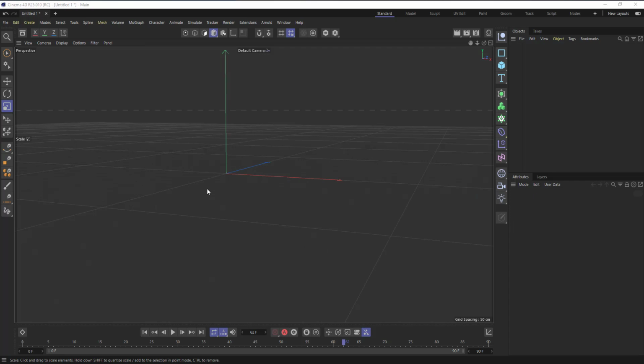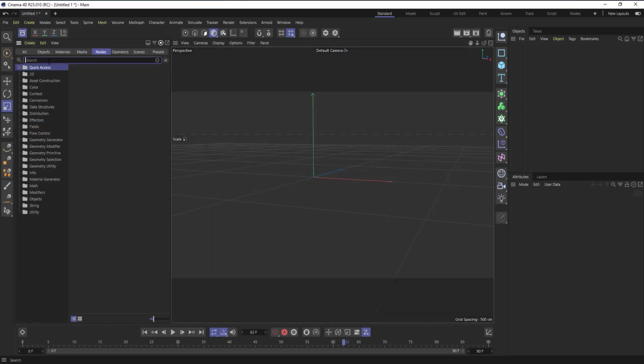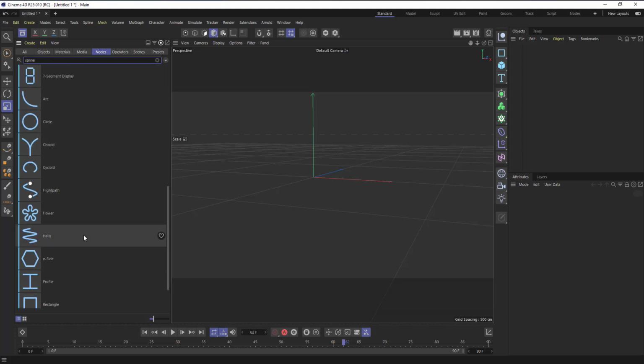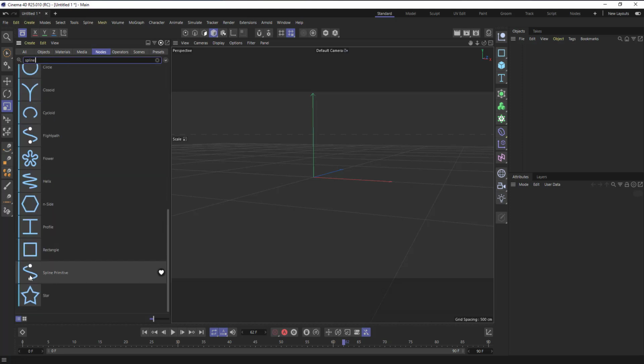Next is the spline primitive. Just like our mesh primitive, the spline primitive also contains all the basic splines in Cinema 4D and then some, except the cogwheel spline. So I'll come here to asset and look for spline primitive. You can type everything, but if you scroll down here, we have the spline primitive.